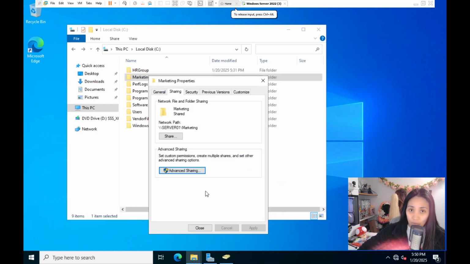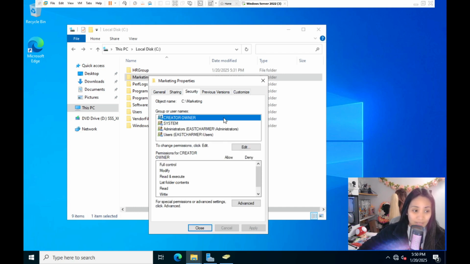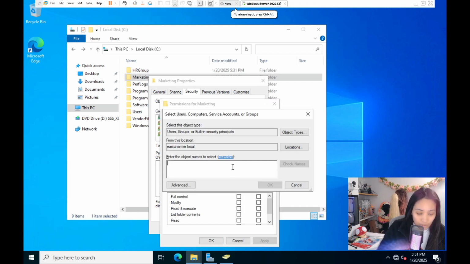So next, let us check the NTFS permissions. So NTFS permissions can be found in the security tab in here. And as you can see, there's more permissions in here compared to sharing earlier. There's full control, modify, read and execute, list folder contents, read, write, and special permissions. And there are also different groups that you can add for this permission. Okay, so since the marketing interns are not added in this NTFS permissions yet, we are going to edit this. Just click on edit, and then we can add the marketing interns.